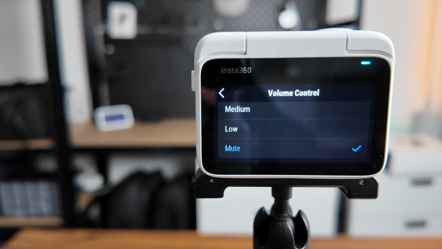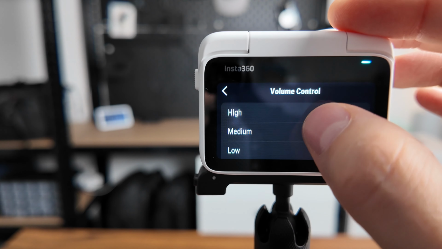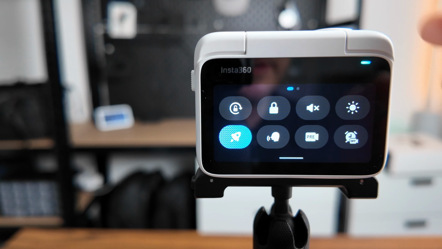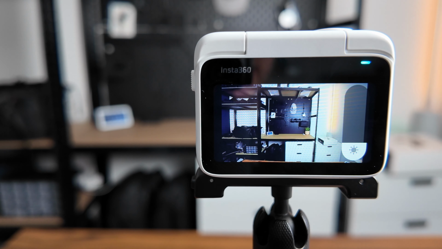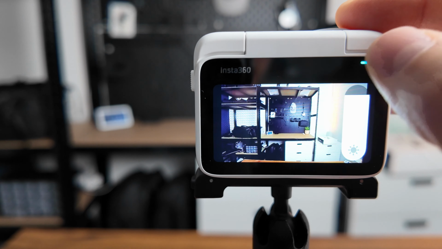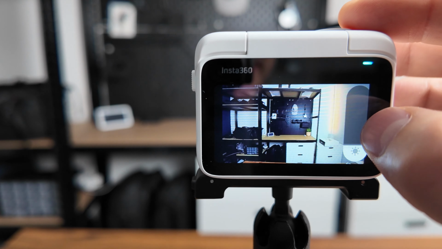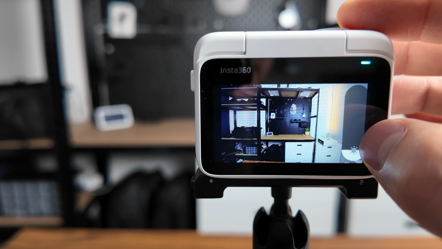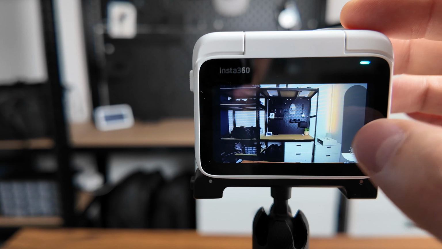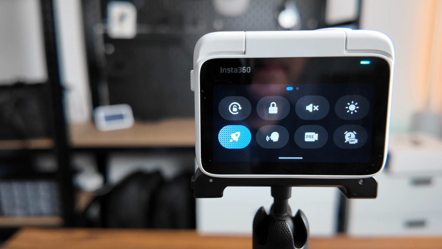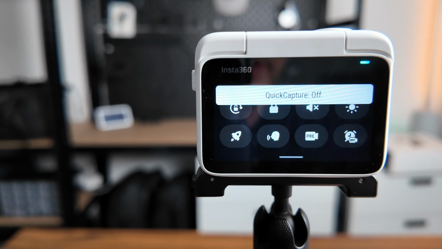This will make some noises when you're pressing record or changing settings or clicking buttons. I normally change this to mute, but you can have it on low, medium or high if you wanted those noises. There's a brightness control for the screen, so you can go super bright for the screen or super dim. I normally go about here for when I'm recording, just because I want the camera to be able to pick up the full screen. On the bottom left here, we have quick capture.